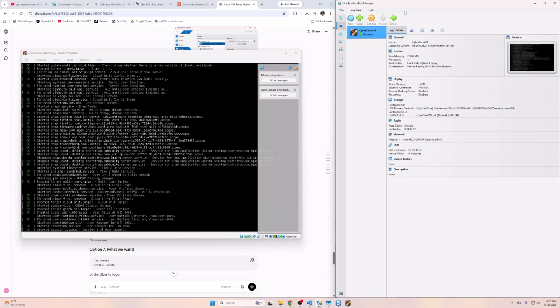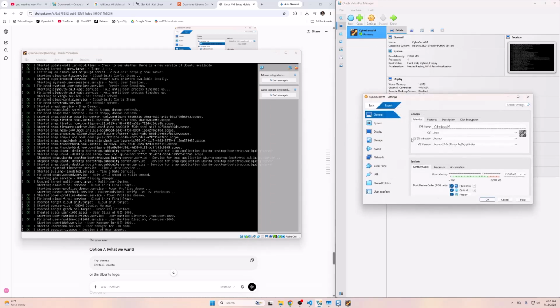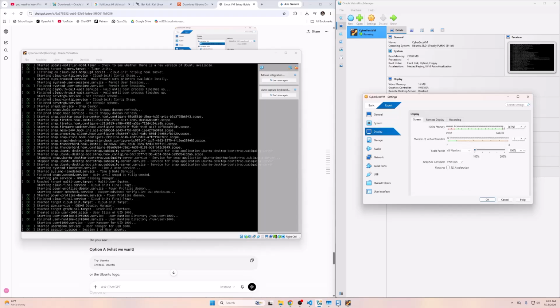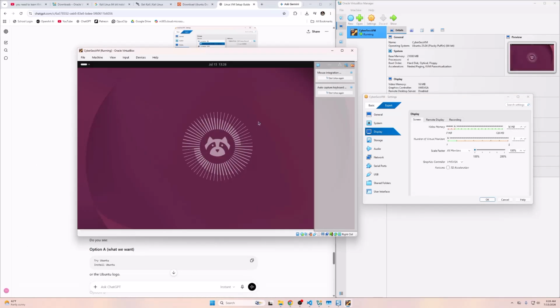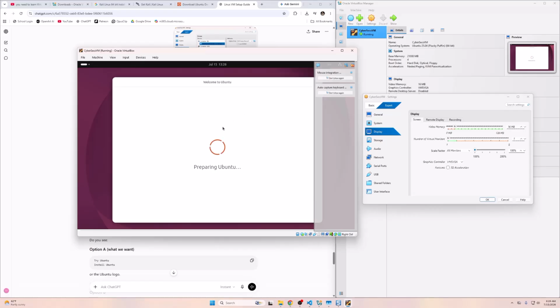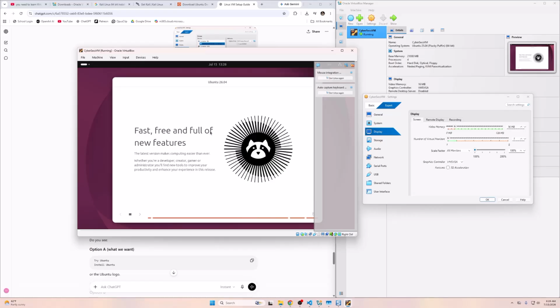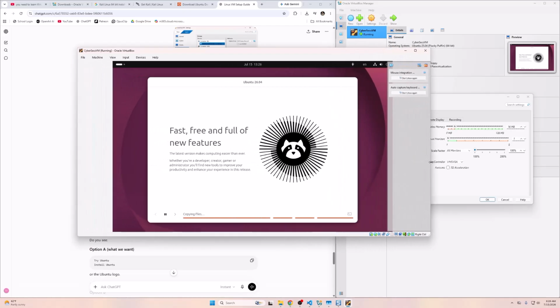File, settings. So display was, we bumped it up. Now we'll have to wait for this to, oh, hey. Look at that. I think we did it. I think we did it, ladies and gentlemen. I think we have a Linux virtual machine in my Windows machine.